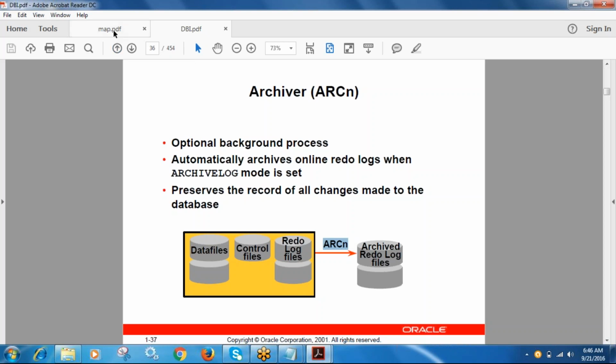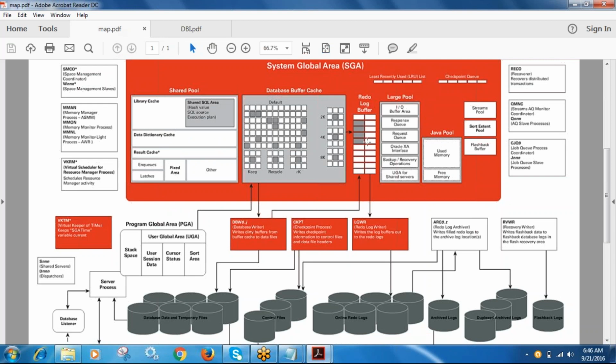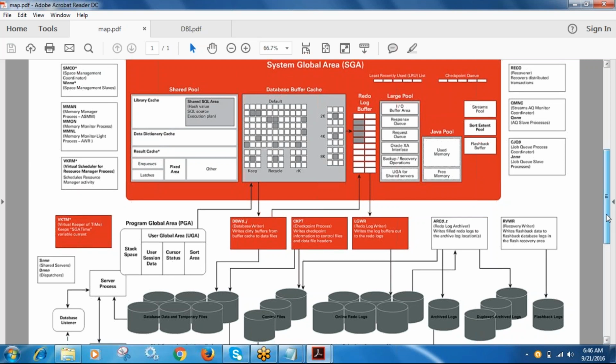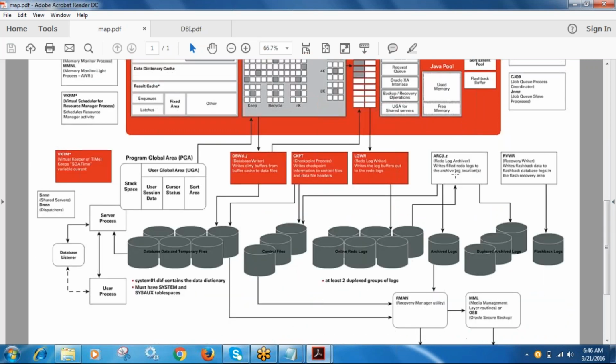So apart from this, see right now what is happening. From the redolog buffer, the log writer is writing into the online redolog files. And from the online redolog files, can you see here? It is the archiver writing into the archives. And you can have duplicate archive logs, which you do in the Data Guard. Is it okay?